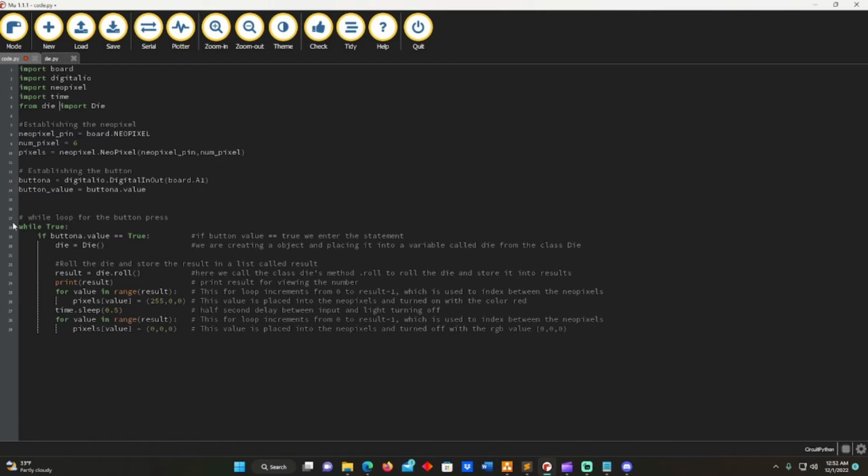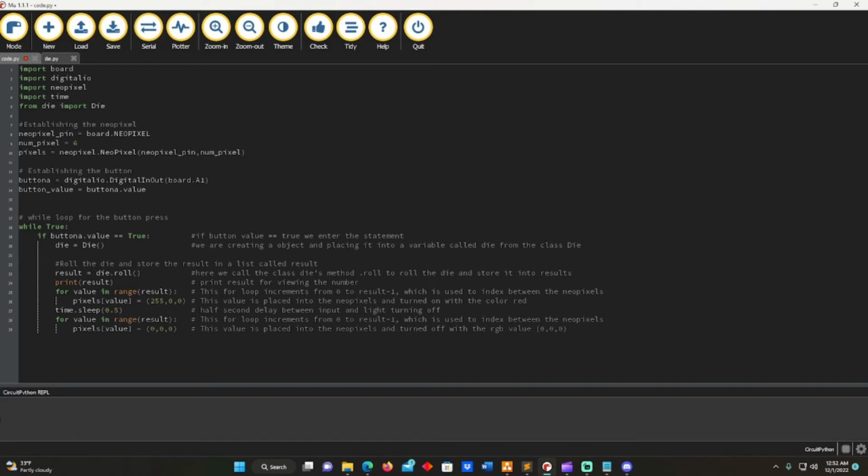And then we're going to do a while loop for the button presses. If the button value is true versus false, so if it's being pressed, we're going to create an object of Die and place it in a variable called die. Then we call the method die.roll, store the result into result, and then print the result. That's how we're getting the number down here to print.